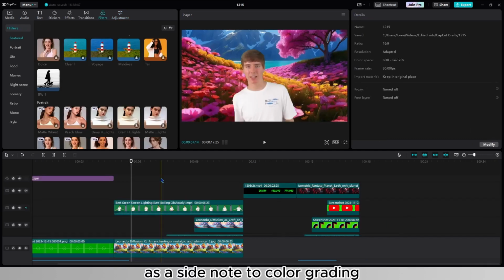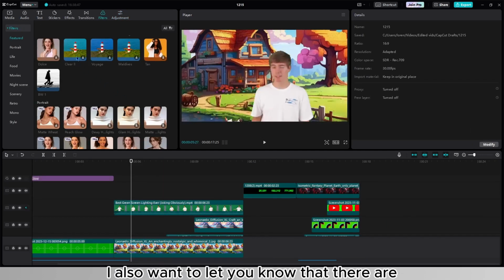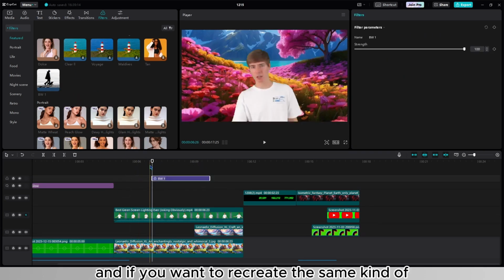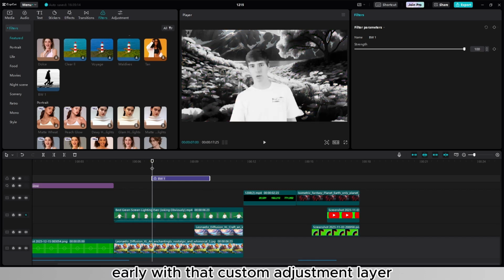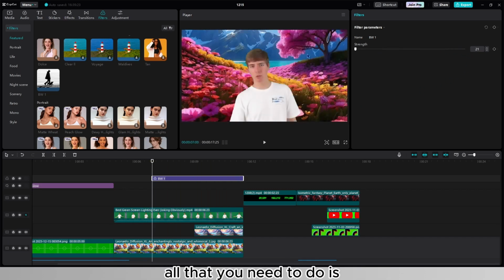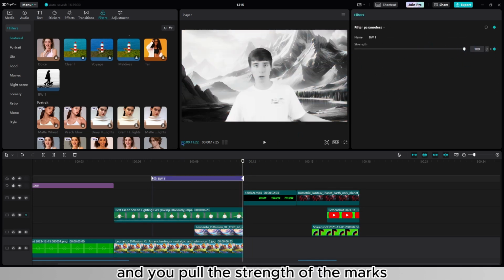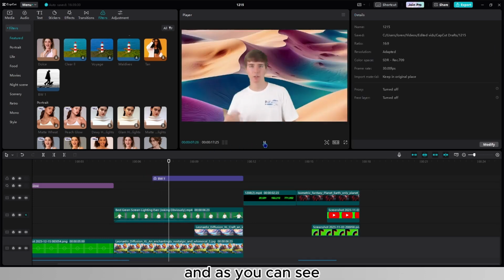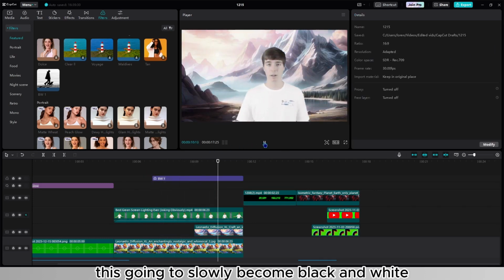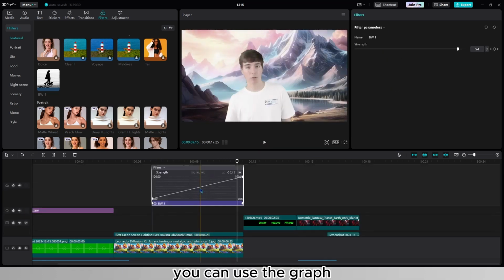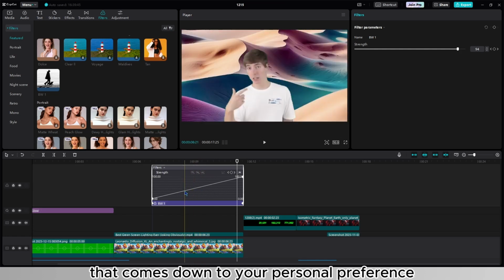As a side note to color grading, I also want to let you know that there are different kinds of filters that you can use, which are pre-made adjustment layers. For example, there is this kind of black and white. And if you want to recreate the same kind of effect that we created earlier with that custom adjustment layer, all that you need to do is put the strength to the lowest. Then you go at the end and you put the strength to the max. And as you can see, it is going to slowly become black and white. And again, if you want, you can use the graph. That comes down to your personal preference.